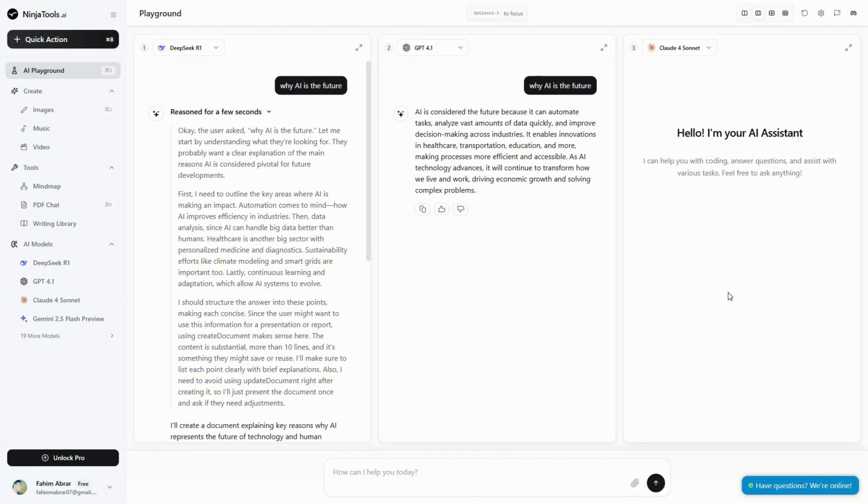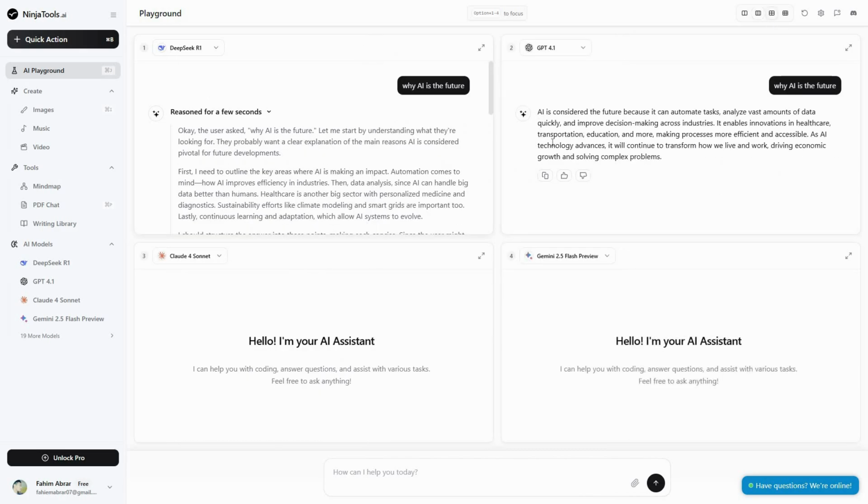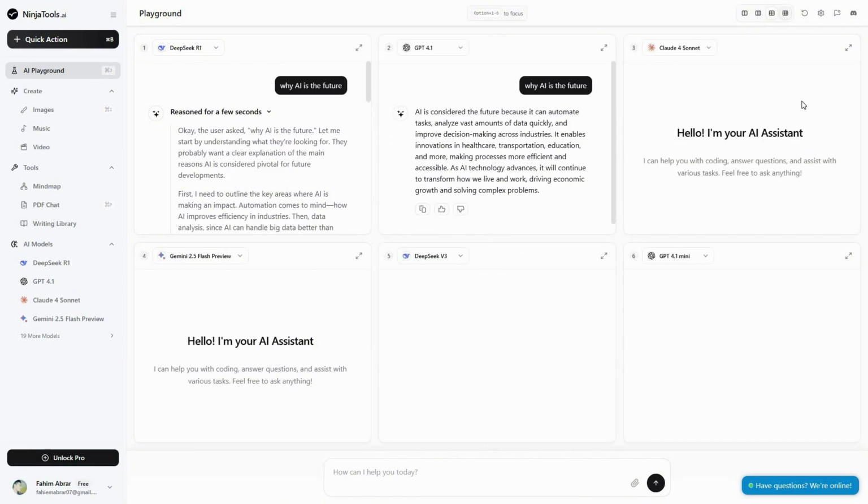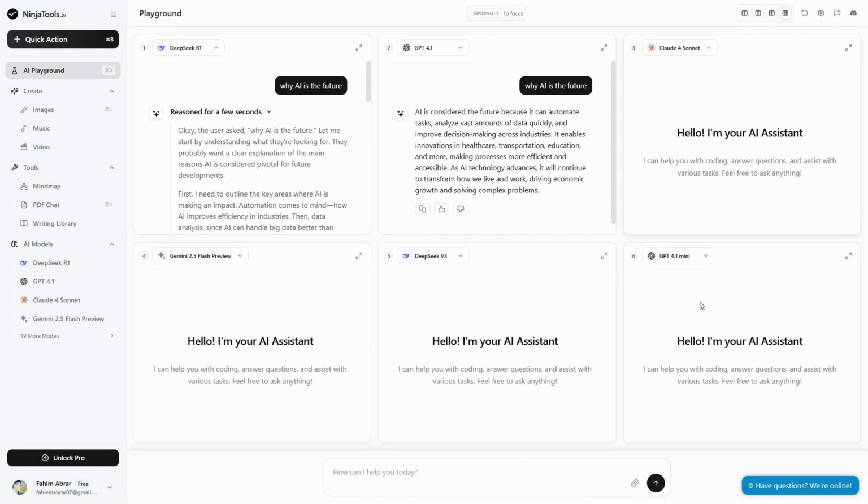As you can see, now we can select 3 different models and get answers from all 3 different AIs. And then we can also switch to 4 AI models. So as you can see, here is that. And then the highest is 6 different AI models. So as you can see, we have 6 different interfaces for the AI. And obviously you can choose whatever AI models you want from the top.